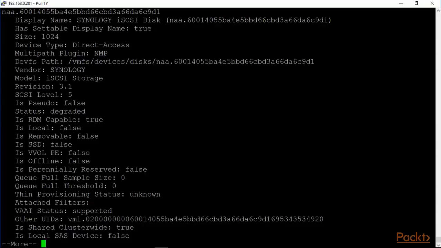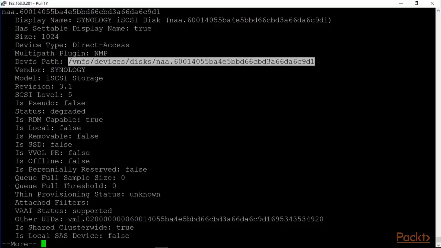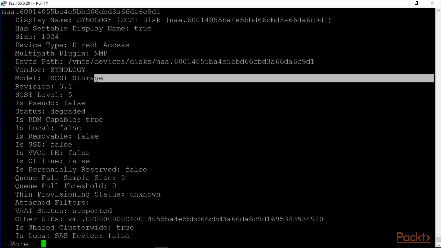the display name. I have a Synology server basically, and I'm using it for iSCSI, so there's an iSCSI disk. The multipath plugin, we just talked about that. It's being claimed by the NMP, the native multipathing plugin. This is the actual path to that device, /vmfs/devices/disks, and then the actual name there. The vendor is Synology. There's a model here as well.